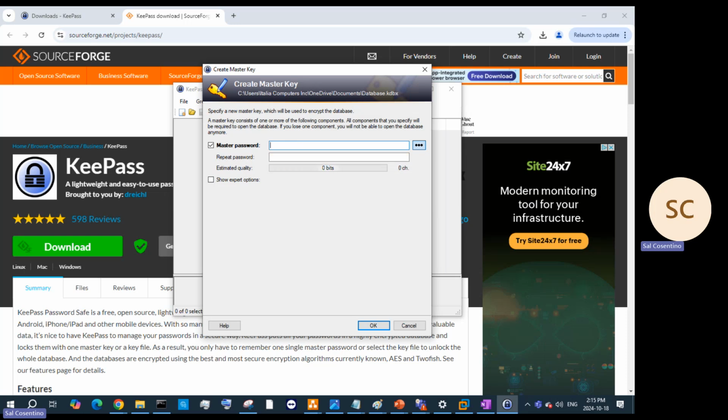Give me one second. Right, and then I'm going to repeat the password. Again, it looks like you can do this as long as you want. This consists of one or more of the following components. Again, it specifies that if you lose one of the components, you won't be able to open the database. So ensure that you're aware of what this is and where it's located. That's very important.